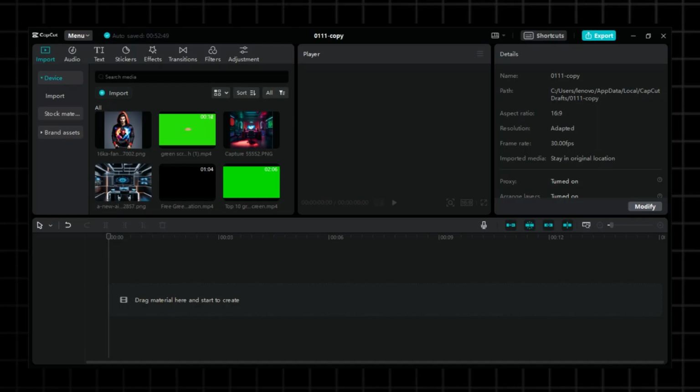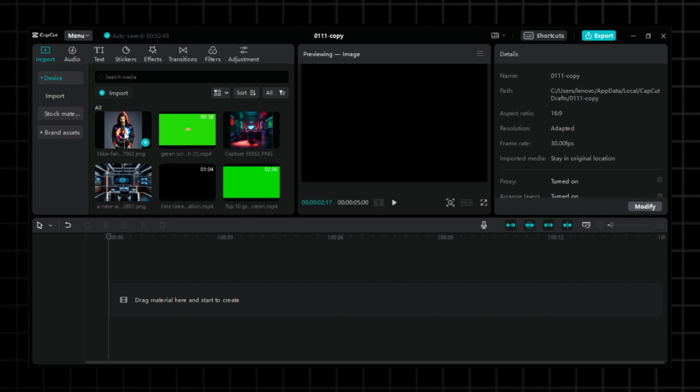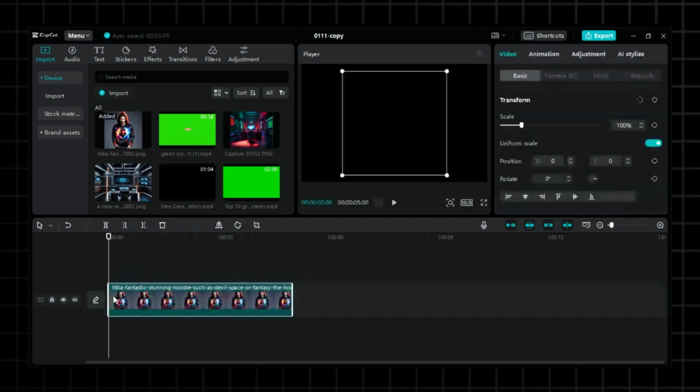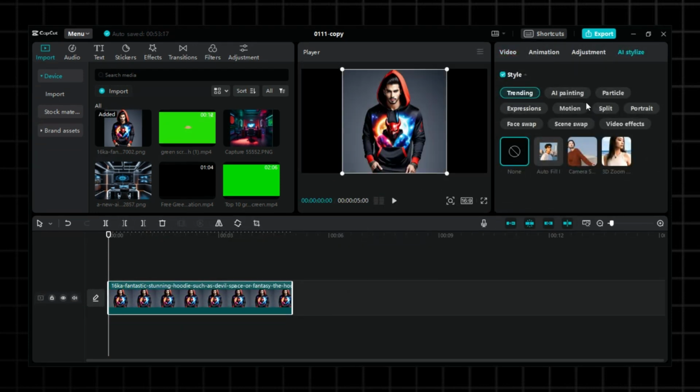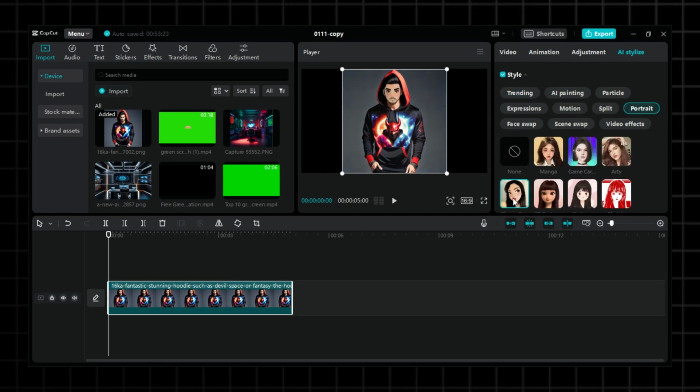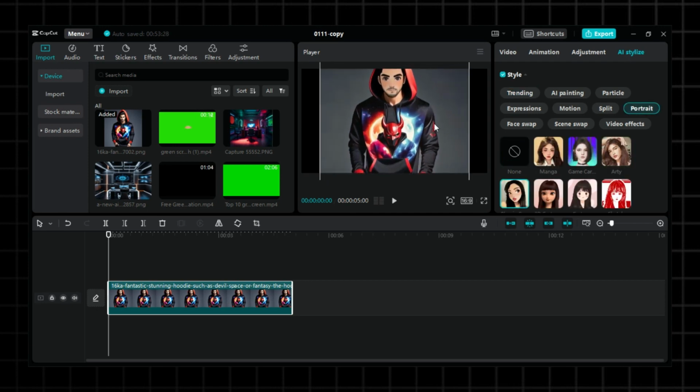In this step, we'll use CapCut to transform the character in the original image into another animated character and change the background. First, drag and drop the original image into the timeline, click on the AI Stylize feature, then activate it and select Portrait. Click on the classic cartoon effect to get your own character.